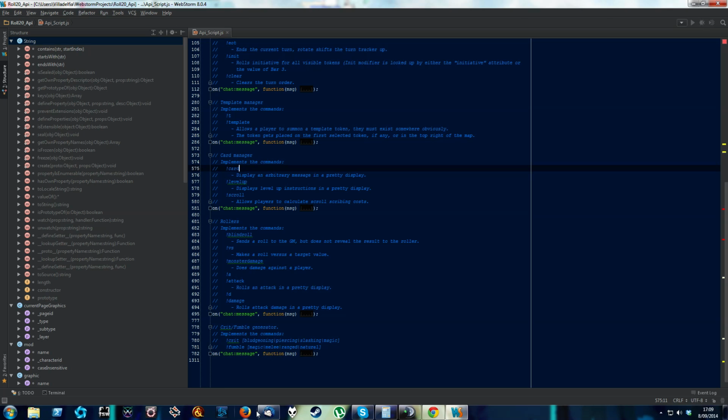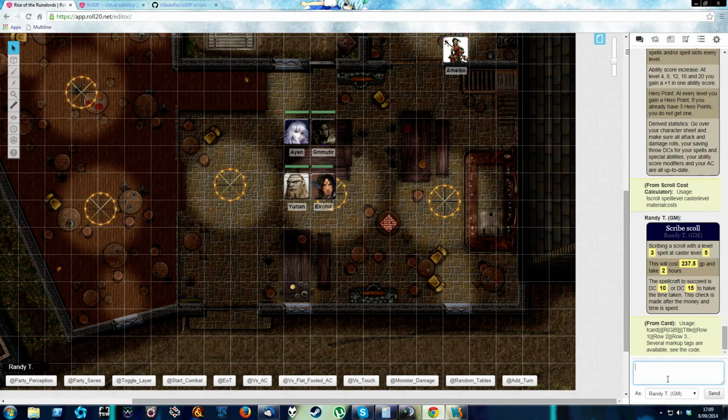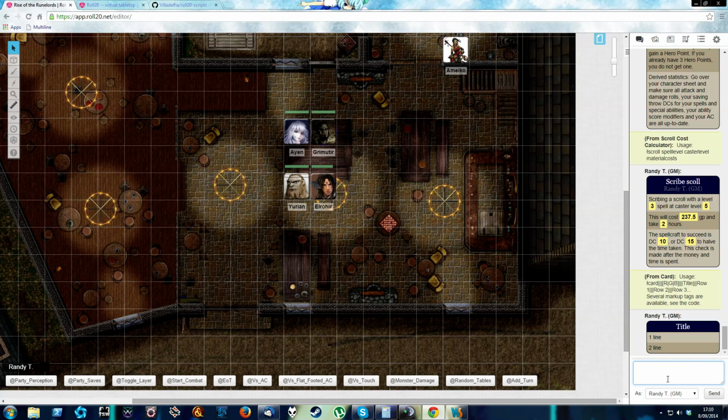The last one is card, and that's the most complicated one. It also does not give you... Oh, it does. It gives you instruction on how to use it. You can create a card with the default color and give it a title, and then 1 line of text, maybe another, and it will output it like that.